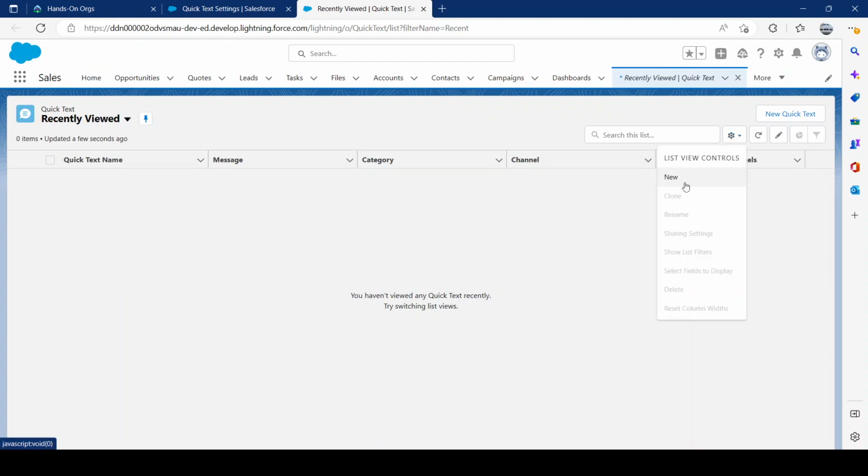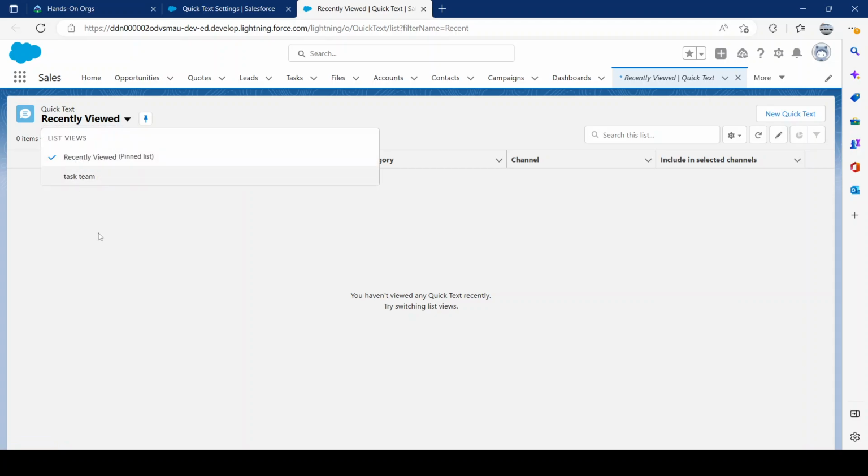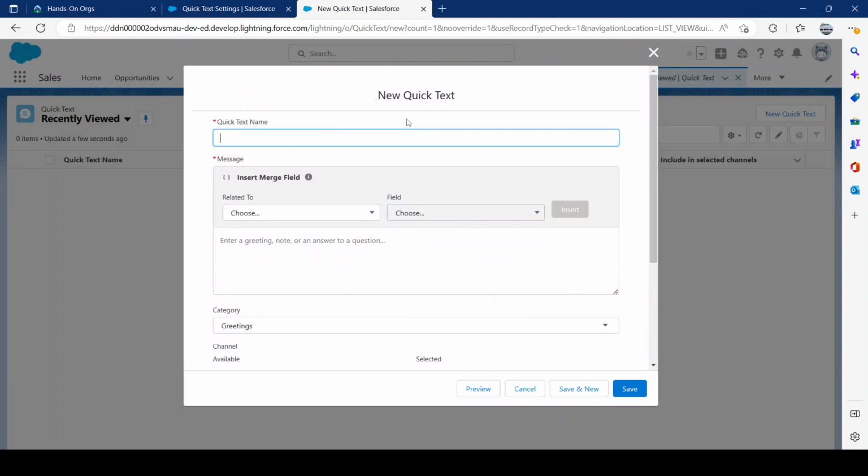We can go ahead and create new list views. We can select what we have here, and we can go ahead and create a new quick text. You are populated with this pop-up page. Some of the things, so obviously the name, we can call it email quick text. We'll use this probably later in our macros in a different video. Message. So pretty much what you want the message to be.